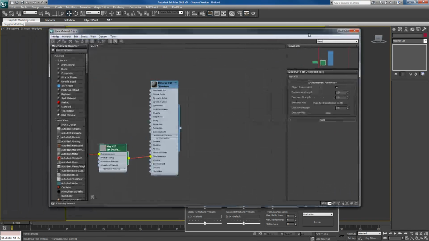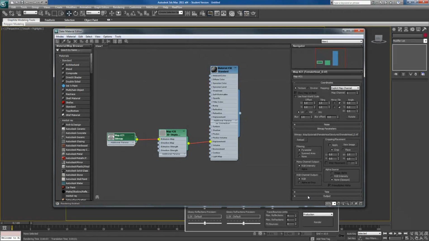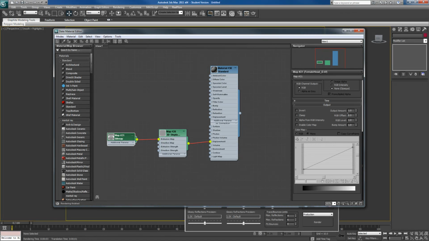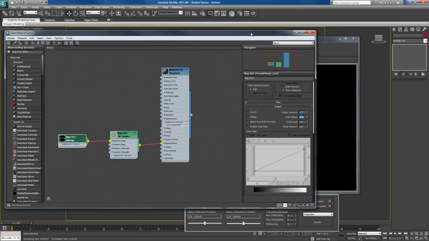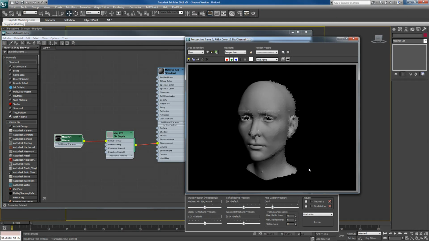So I'm going to go inside my file now, double click on this, open up output, where your offset is, just like we were dealing with inside Maya, we're going to set this also to -0.5. Once we have that, I go in here and render. And there you go. Displacement map works.